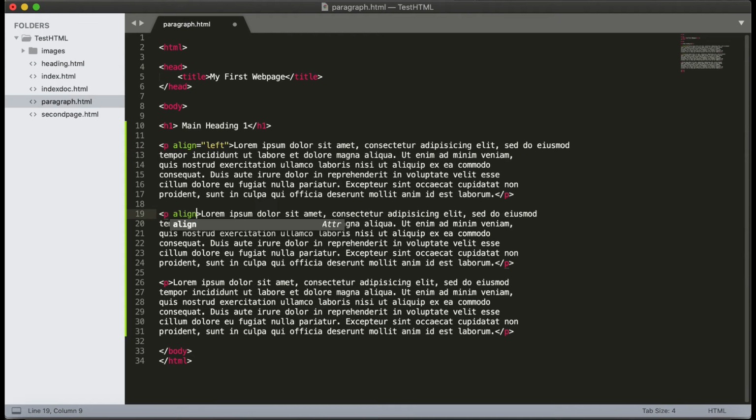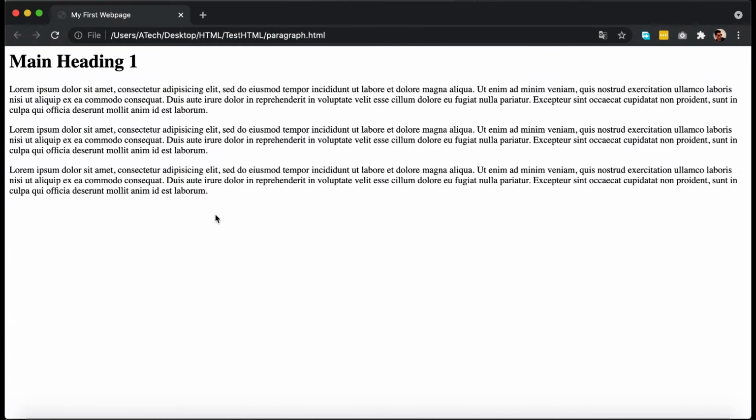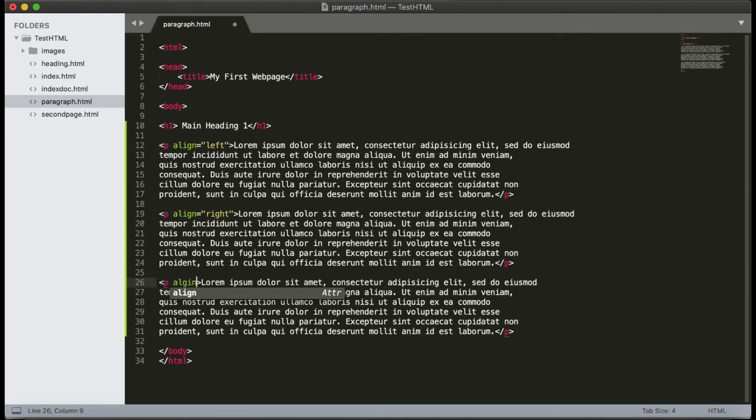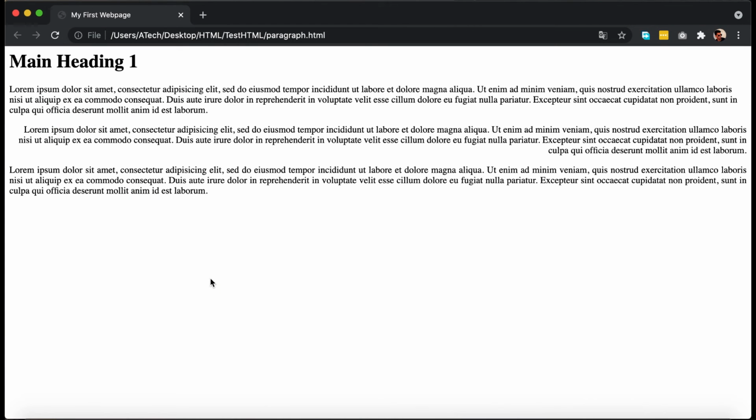I'm going to the second paragraph. I have right aligned the paragraph. Now when I refresh, you can see the middle paragraph has got right aligned. The third alignment I'm going to use is justify. You refresh the browser, and you can see the third paragraph is justified.